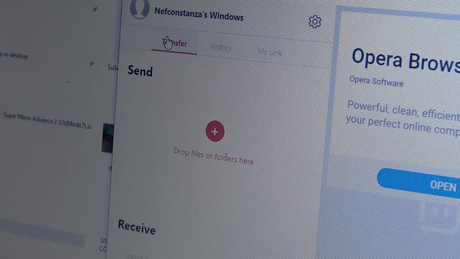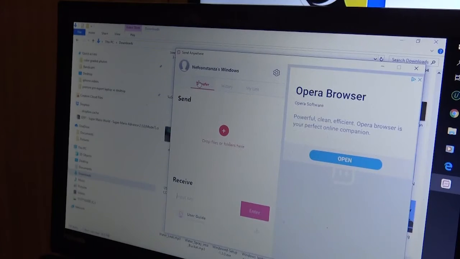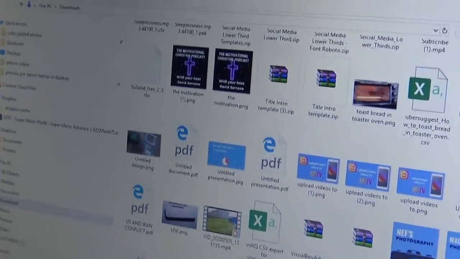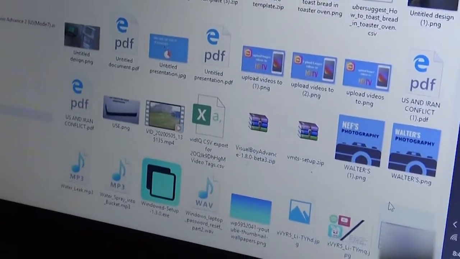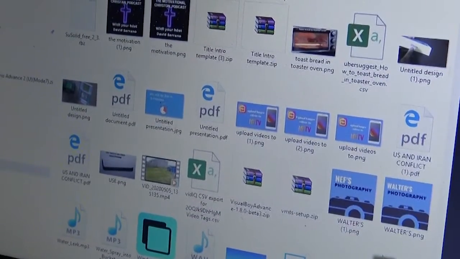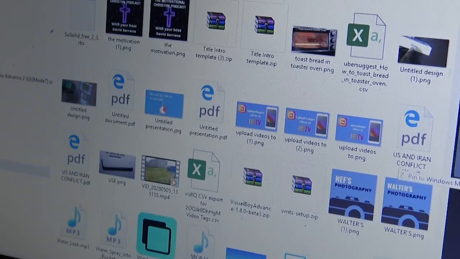Now what I'm going to be sending is a video. You can send any file that you can think of. Now you want to find the folder or file that you want to send. I'm going to be sending this video that I highlighted right there. Now what you want to do is drag the file onto the application.